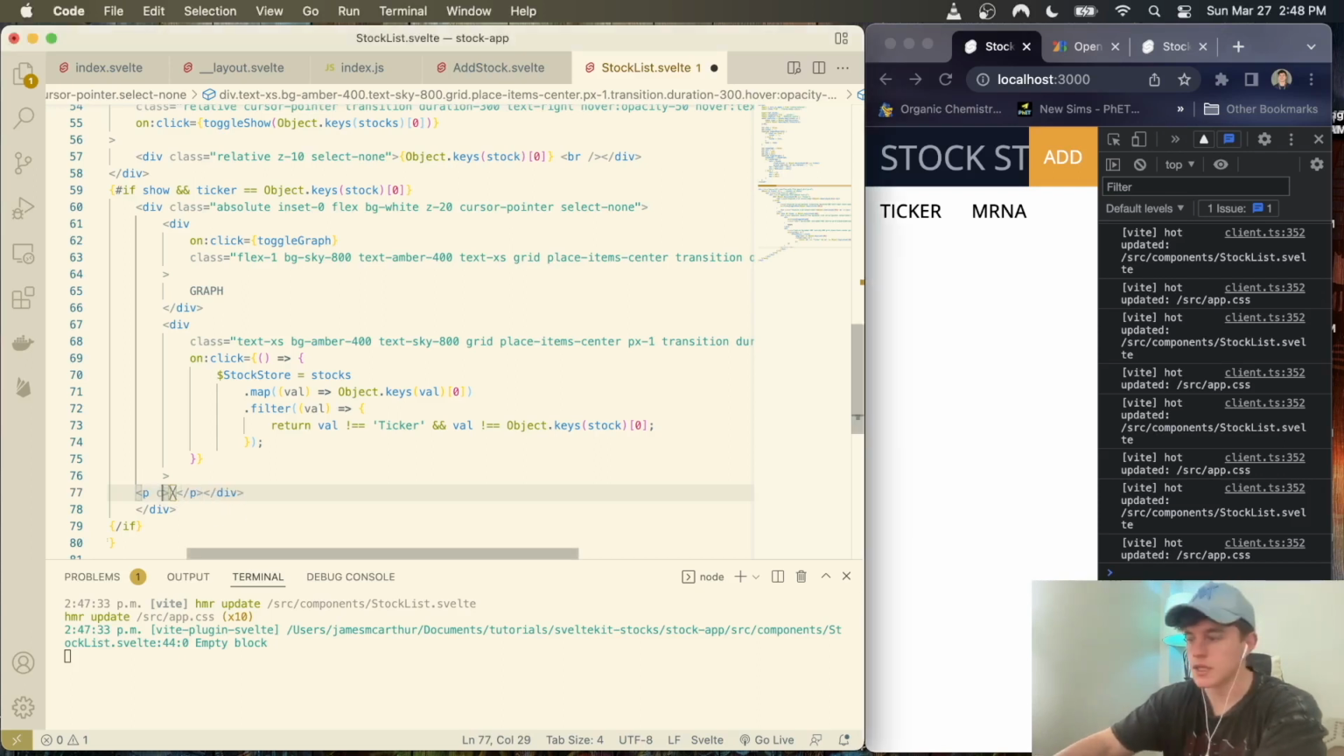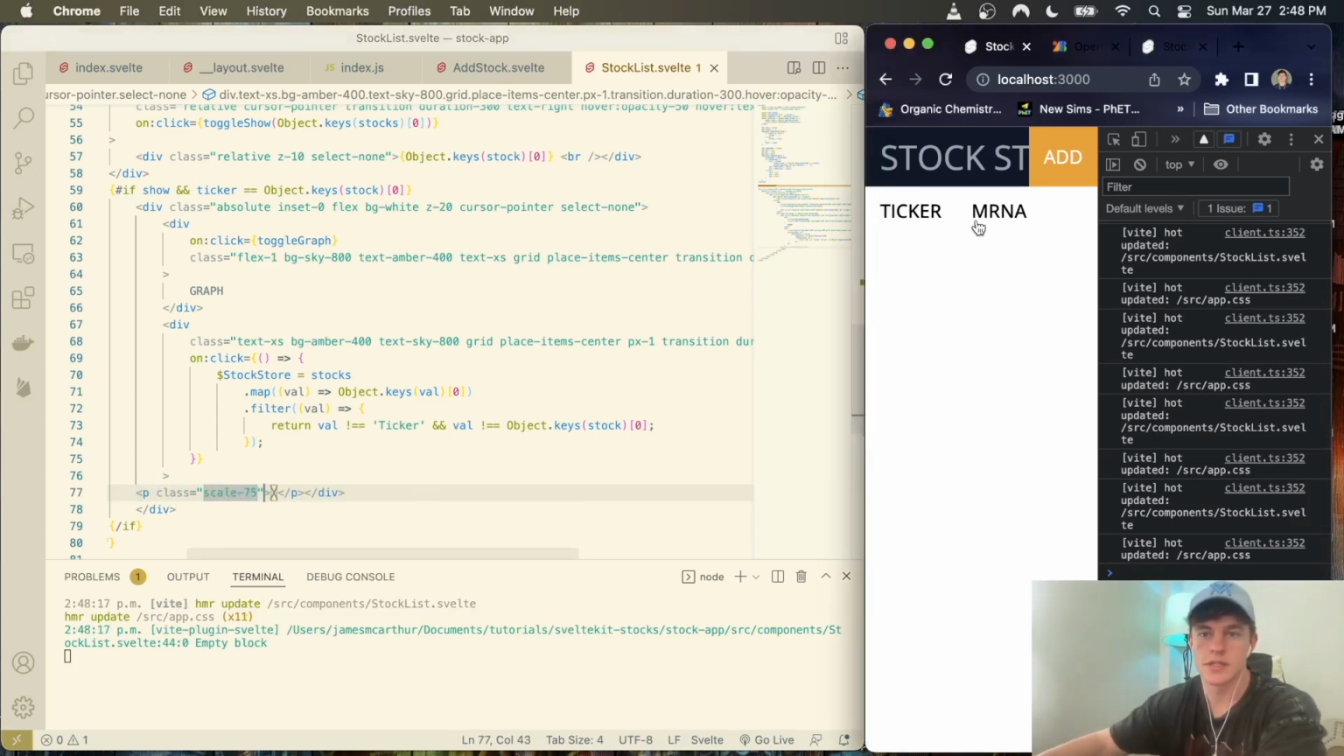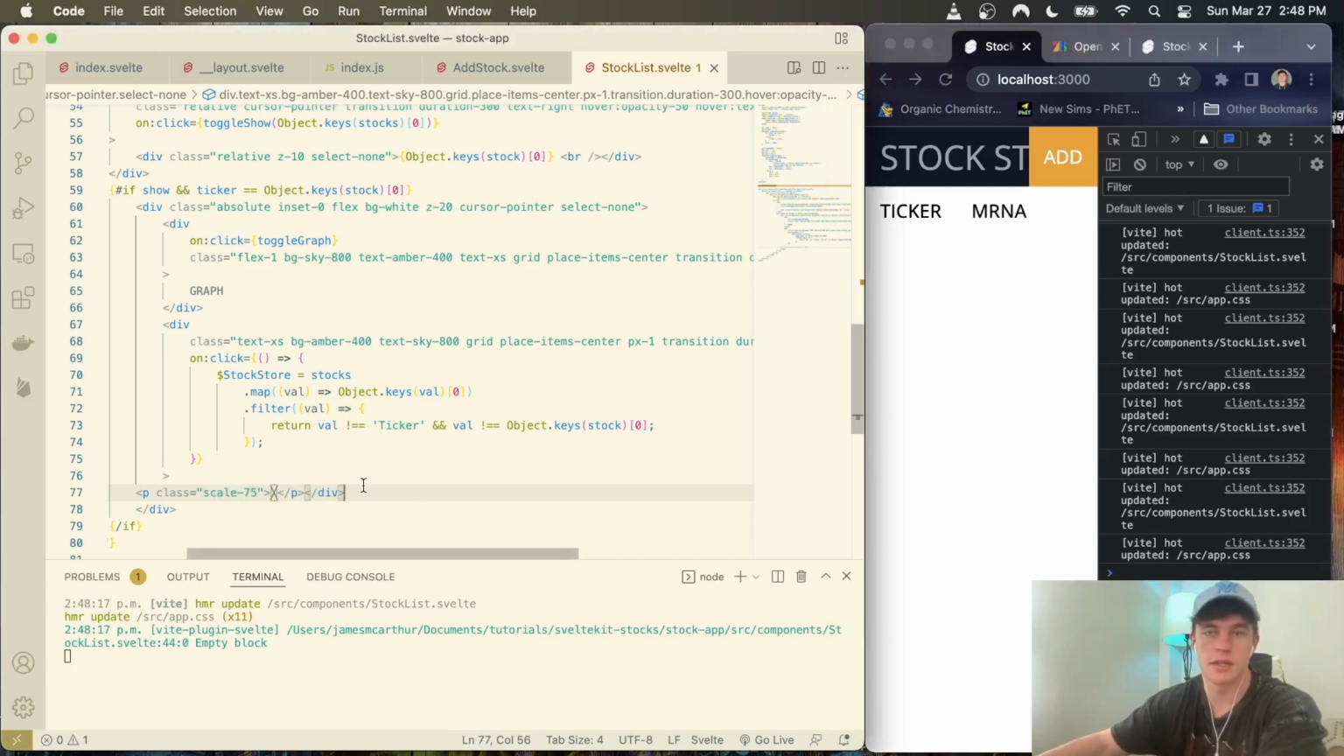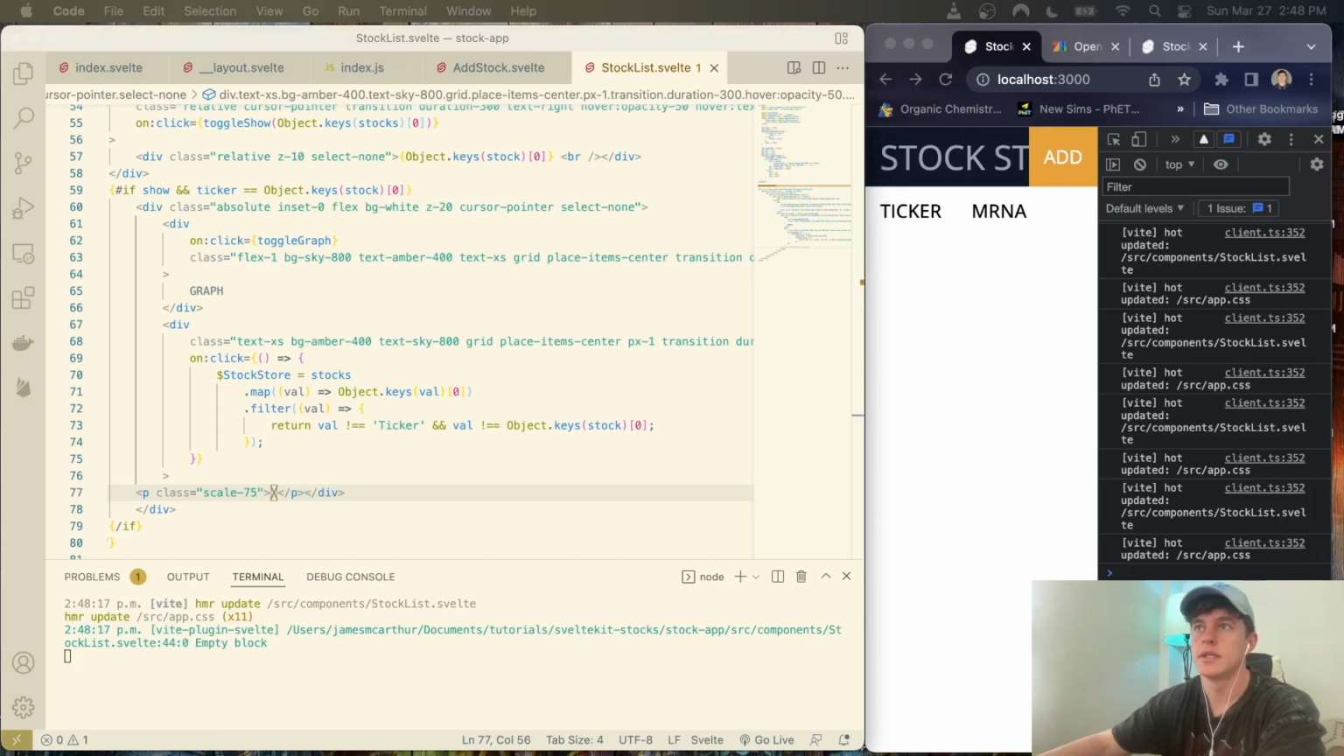And I'm going to go class is equal to, and I'm just going to say scale 75. So that's going to scale it down 75%. So now if I click on this, nothing is happening, and we will see why soon. Because I haven't added any on-click functionality to the rest of it.